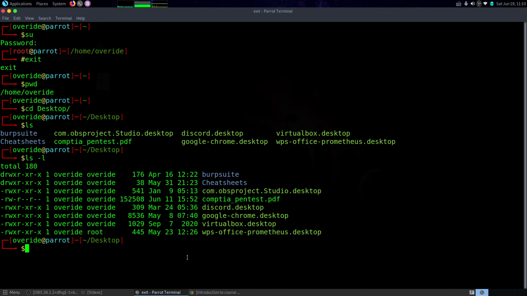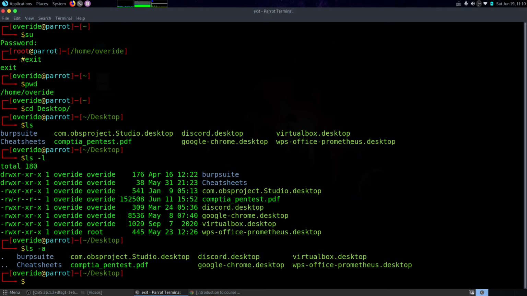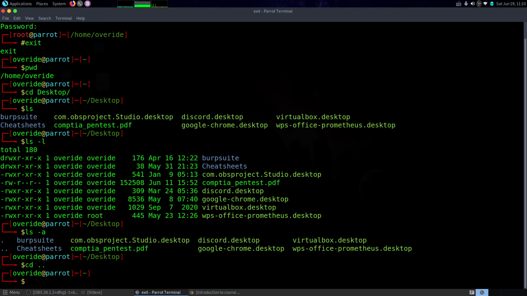So let's move on further and see what we can get. Let's say I type ls -a. So ls -a will return every kind of hidden file. Hidden files in Kali or Parrot start with a dot. I want to move one directory back to my home folder again, so I will go for cd space dot dot to come one directory back.